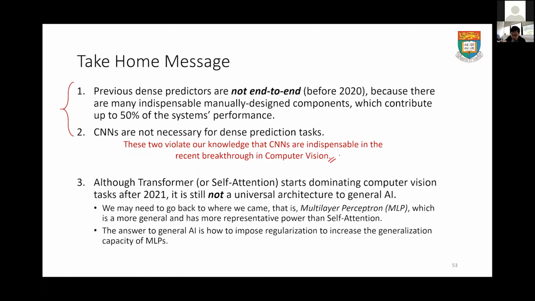And the third message is that although the transformer, or self-attention operations, started dominating computer vision tasks after 2021, it is still not a universal architecture for general AI. We may need to go back to where we came from, that is the multi-layer perceptron, which is a more general architecture than self-attention and has more representative power than self-attention. We believe the answer to general AI is how to impose regularization to increase the generalization capacity of multi-layer perceptrons. Okay, thank you.